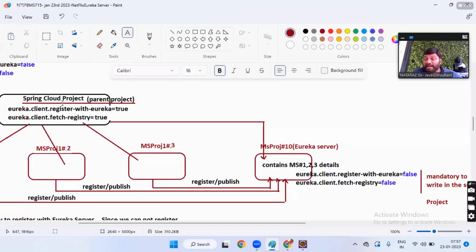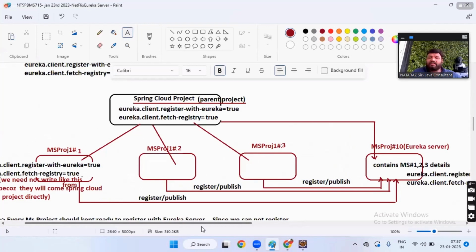But by default they are inherited with what values? True values. If you don't override, that will send a wrong signal. That's why we should override and place false value. Convinced, my dear?